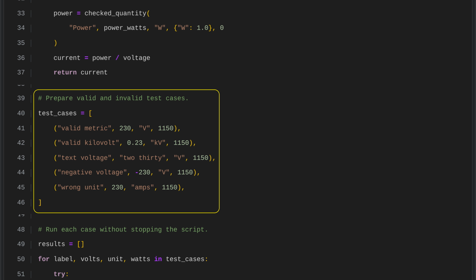The test cases are organized as tuples that describe different voltage inputs and expected conditions. Each case includes a label, a voltage value, a voltage unit such as volts or kilovolts, and a fixed power value of 1150 watts. Together, these cases check both valid and invalid inputs, including wrong data types, negative values, and unsupported units.